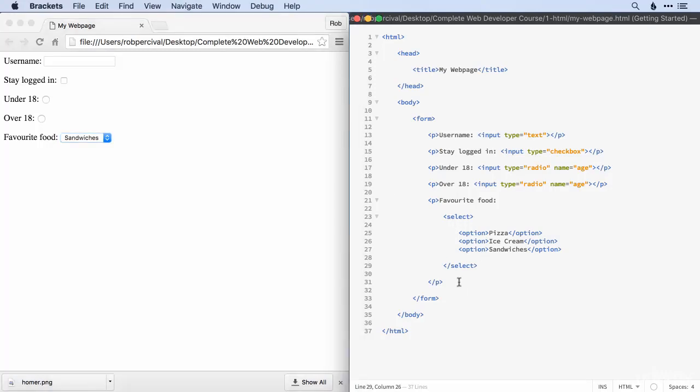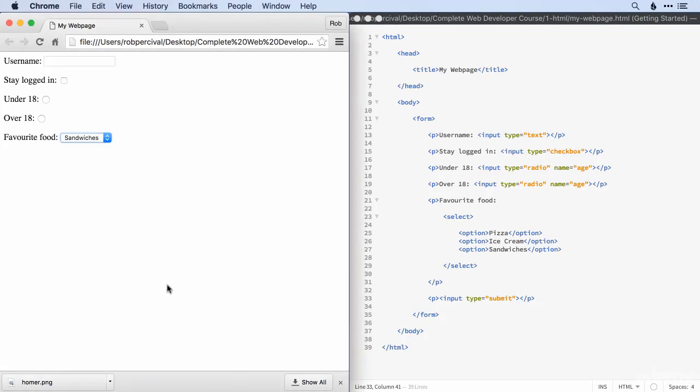Fantastic. The last one I'm going to show you is the submit button. So most forms are going to need this for the user to tell you that they've finished. So that's just another input type. And all we need to do is have a type of submit. Just like that. And then let's have a look. And then we've got a nice submit button at the bottom there.